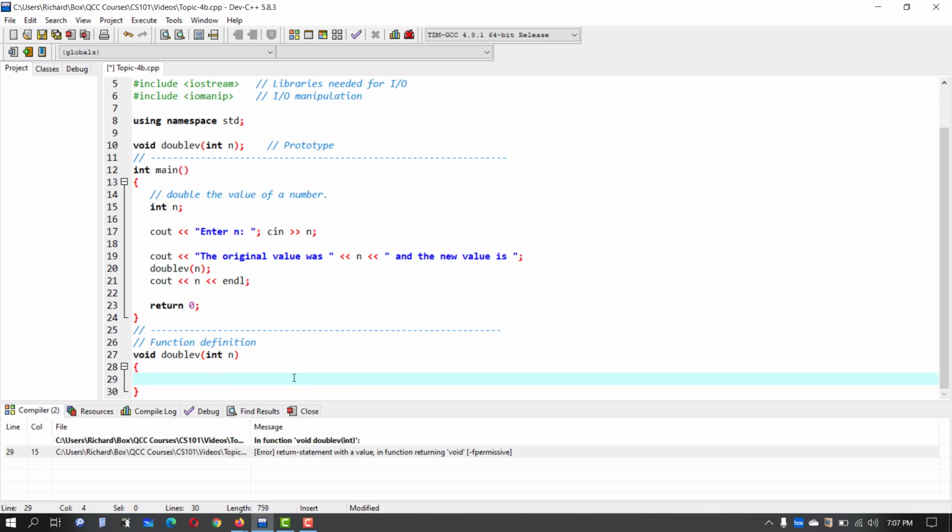So how do I change n if I cannot return anything? Well, you're going to do this: n times 2. You can either do it this way, or you can use the more sophisticated operator, which multiplies n by 2 and puts it back into n. So this is fine. If you don't like it, that's okay. You should be familiar with it for the exam, but it's fine.